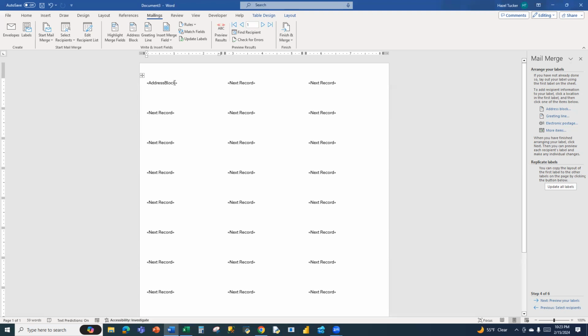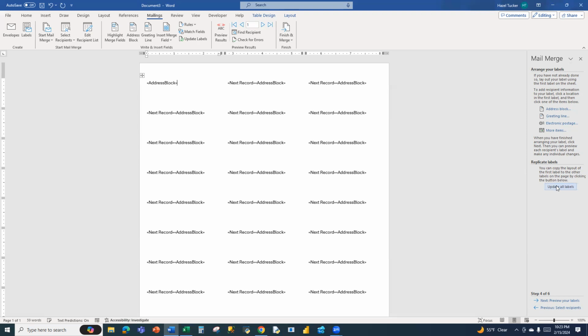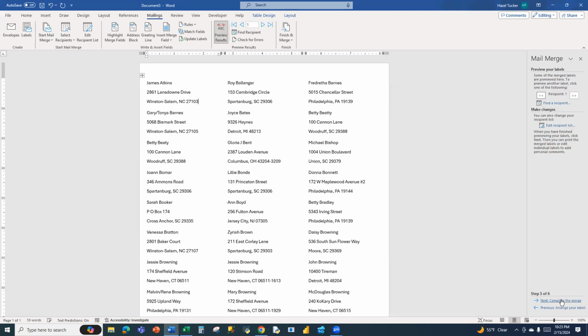In that particular format, I want all the other records or rows to pick up all the same. So I'm going to click update all labels. Make sure you click update all labels. Let me go ahead and click that. And now it did update. And I'm just going to click preview your labels. And now I get a preview of my labels. And then I can complete the mail merge.